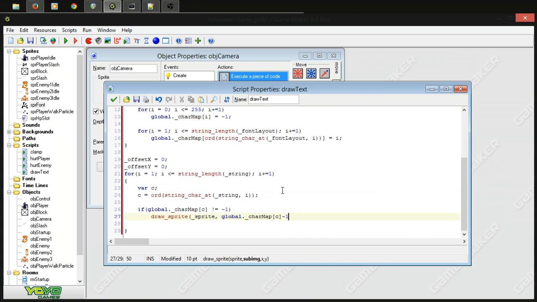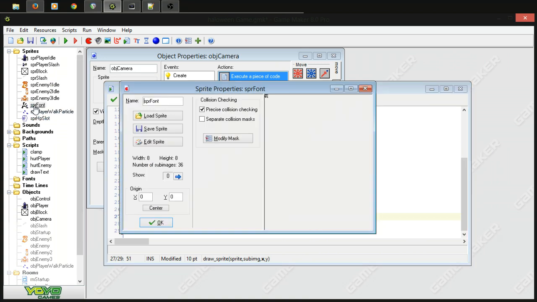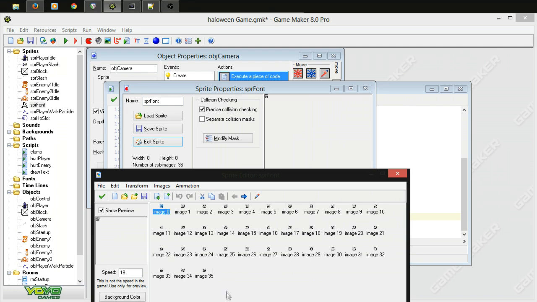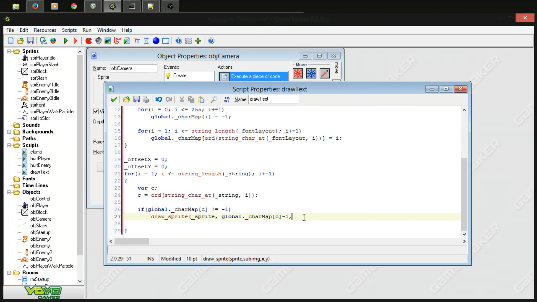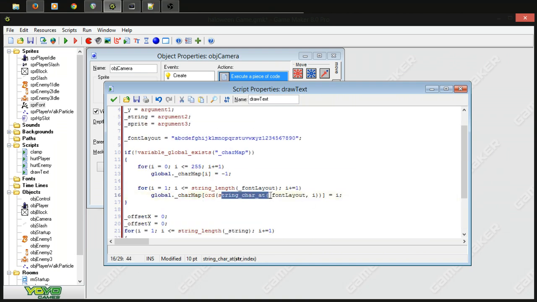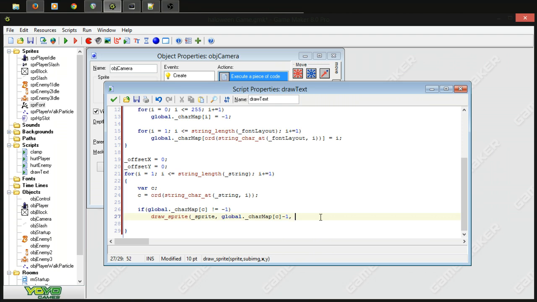We're going to have to take off 1 here, just because of the ways that a sprite, when you each of the sub images in a sprite, it goes from 0 to the max number rather than 1 to the max number, if that makes sense. Whereas the string char at uses 1 to the max number. Yeah, that kind of makes sense, I hope.